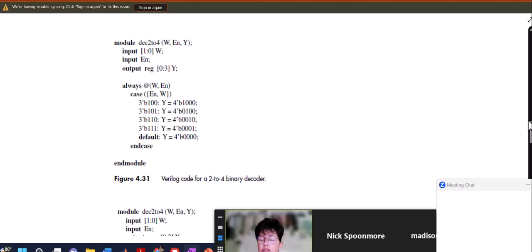So like this first case right here, that is saying that EN is 1 and W1 is 0 and W0 is also 0. So you have the 3 bits here, and those 3 bits are telling you what you're looking for in all 3 of these variables.